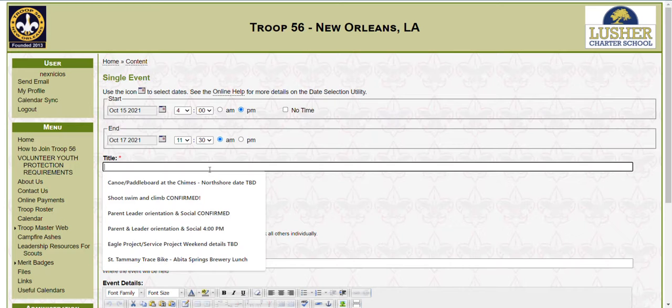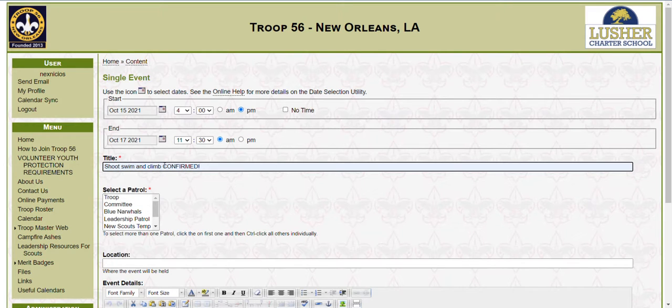So now make sure that your title is short, and you'll see that your past events will pop up here. So you can see a lot of times if I have TBDs, I'm not sure of the details, I will put those in. And then once I have confirmed dates and event costs and things like that, I will put confirmed in there so people know that the details are there for them to look at.